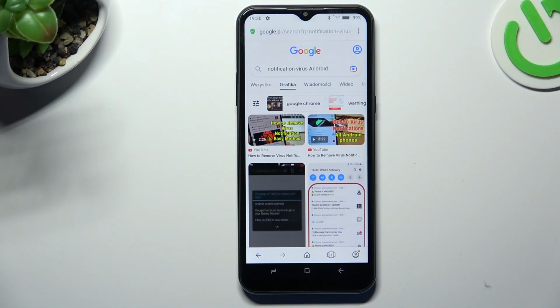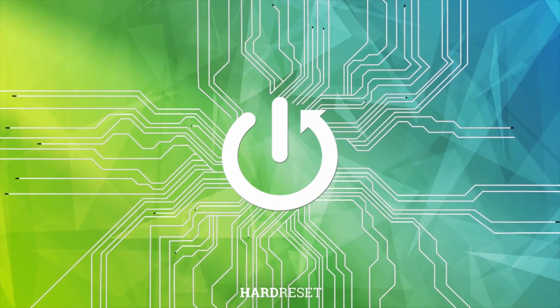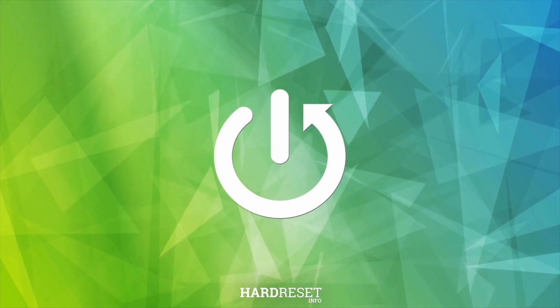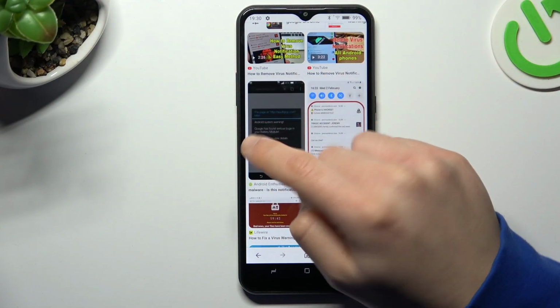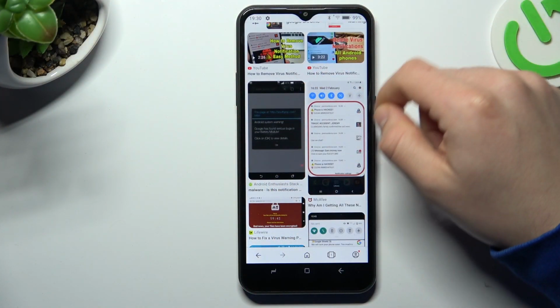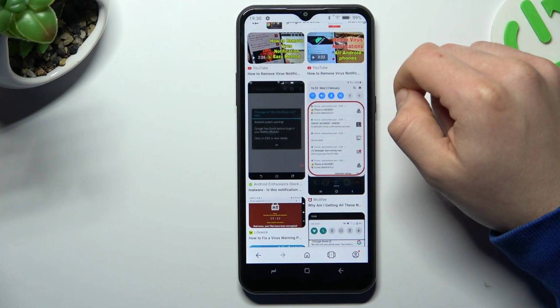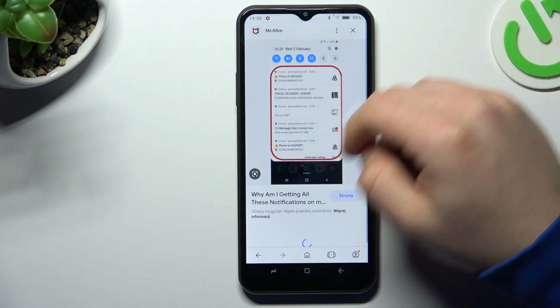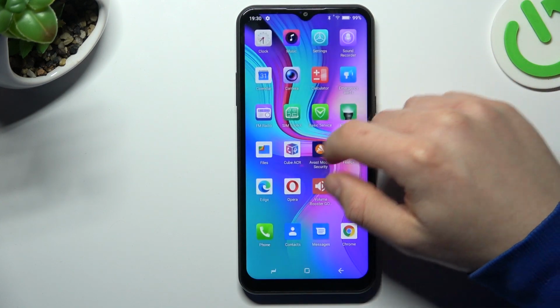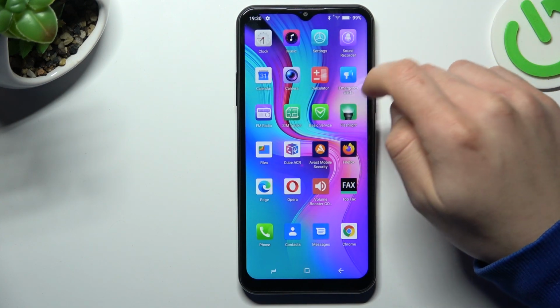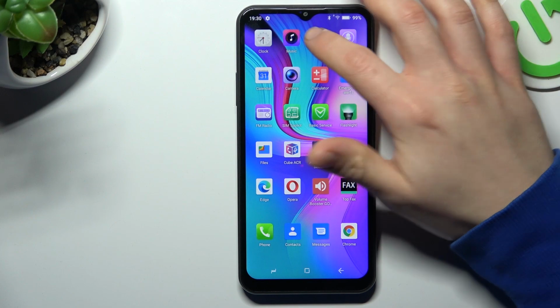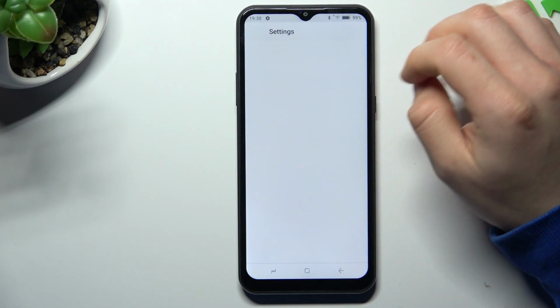Today I'm going to show you how you can remove the notification virus like Taboola ads or other things like that from your DOOGEE X95. So at the start, if you see something like that, the spamming pop-ups when you're trying to visit any site or something like that in your notification bar, that means you have a notification virus, and you can try to remove it by two ways: by the system settings and by the antivirus app. So I'm gonna start from the first way, the settings.